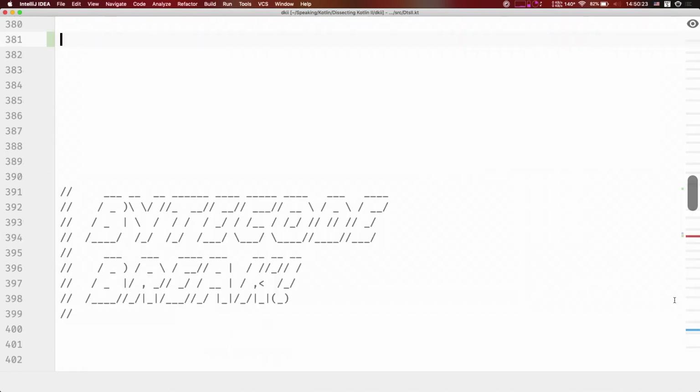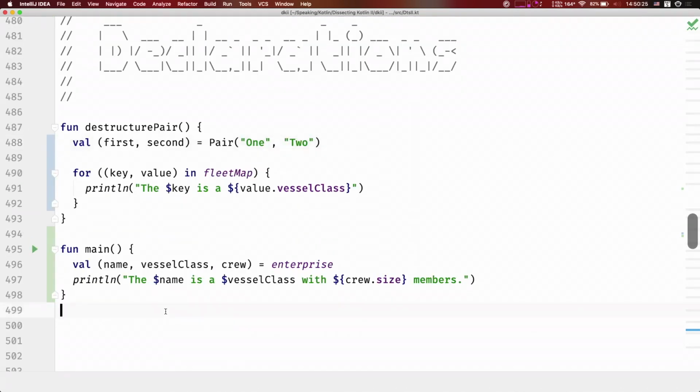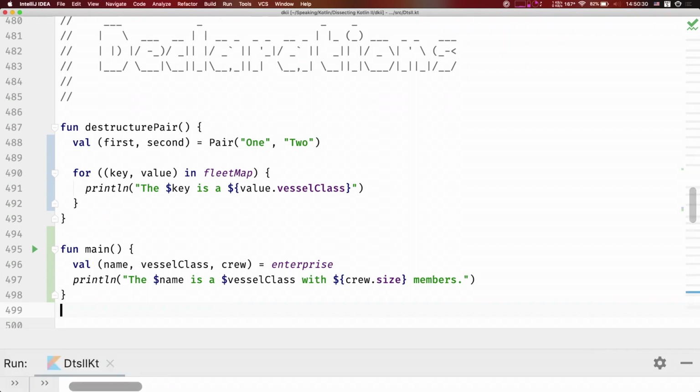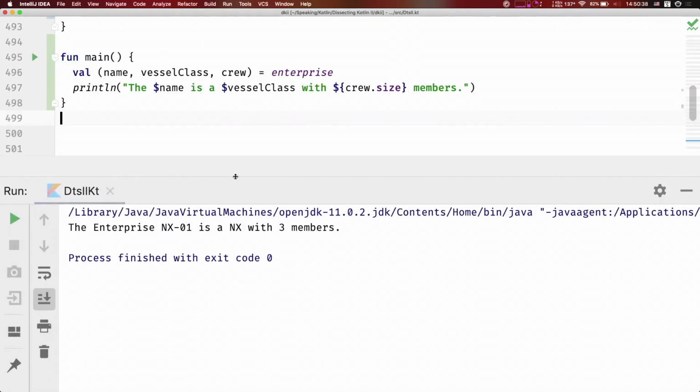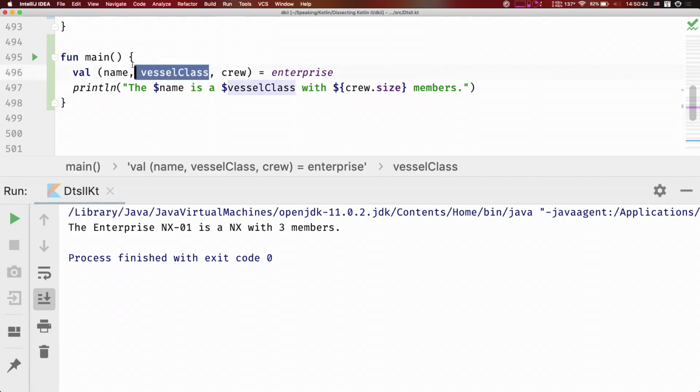Go back down here. So if I run this, rather than having to go through and pull out each property myself, I can use this destructuring declaration to, in one line of code, declare the vals and assign the values of different properties on my ship to those vals. It's really easy to get mixed up with this, so you have to use it cautiously.